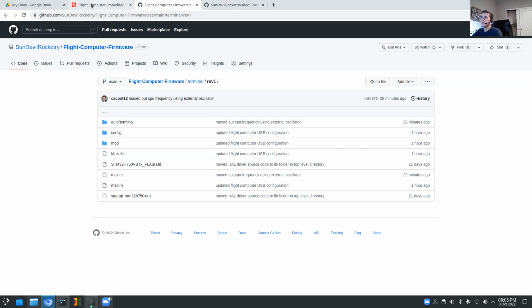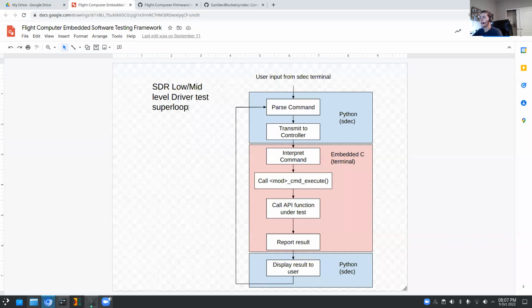To go into how this terminal program really works, you start with the Python program running on your PC, and essentially what you get is this prompt that allows you to enter commands. You enter in a command, and then the Python program parses that command. It extracts what the command is, what the subcommand is, what the options are, stores all of the options. All of that fun stuff gets handled here within the SDEC program.